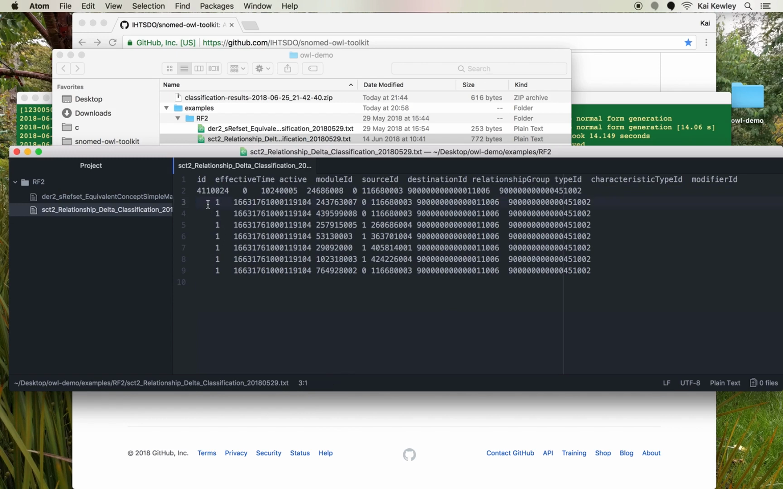There's no ID generator in this tool. These are new relationships. They have no effective time because we haven't yet released these files. They have the active flag. They don't have a module because the tool isn't aware of what extension or anything you're working in. But we do have the source, the destination concept. We have the relationship group and the type ID. Okay, so that's the example of relationship changes.